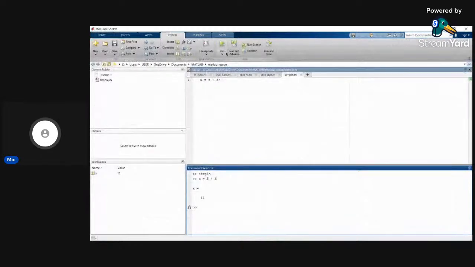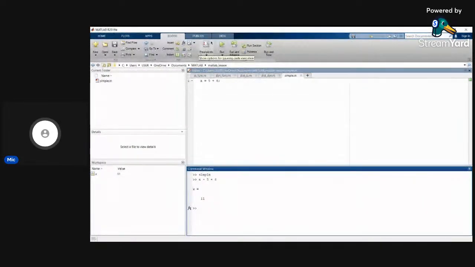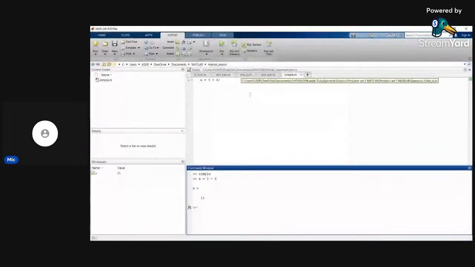You can see a run icon at the top that shows you want to run. Yes, it's under editor. When you open your editor, that's when you get this.